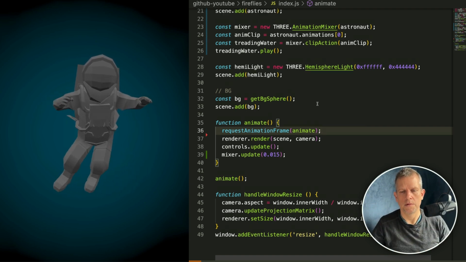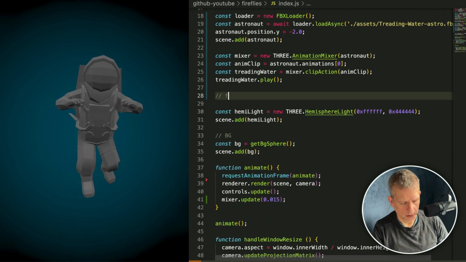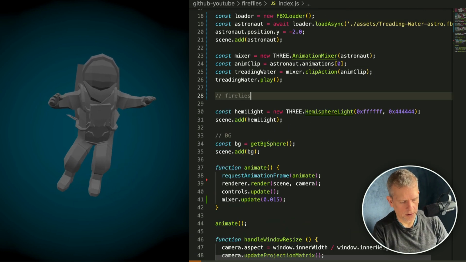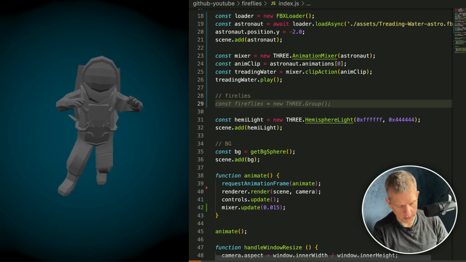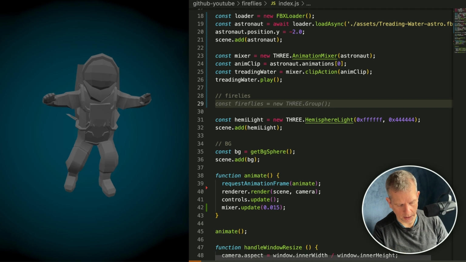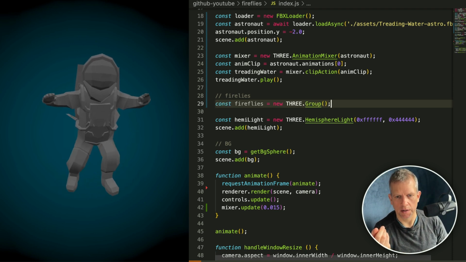So fireflies. Let's just create one first. So we're going to need a light and a mesh and then make it glow. I like this suggestion to make all the fireflies have a single group.